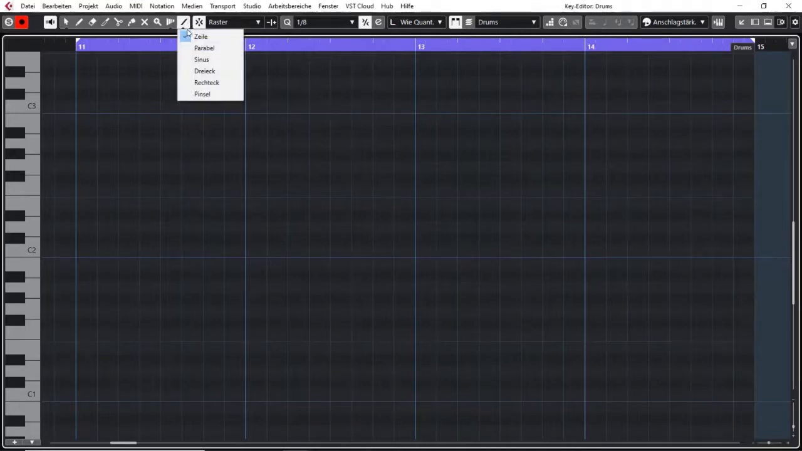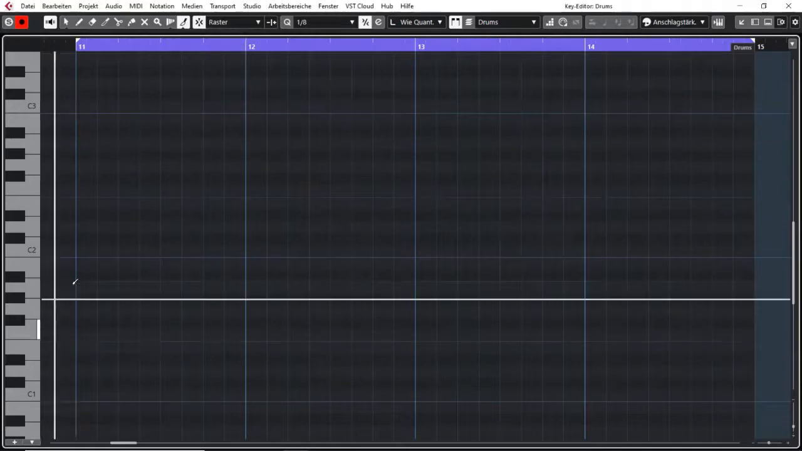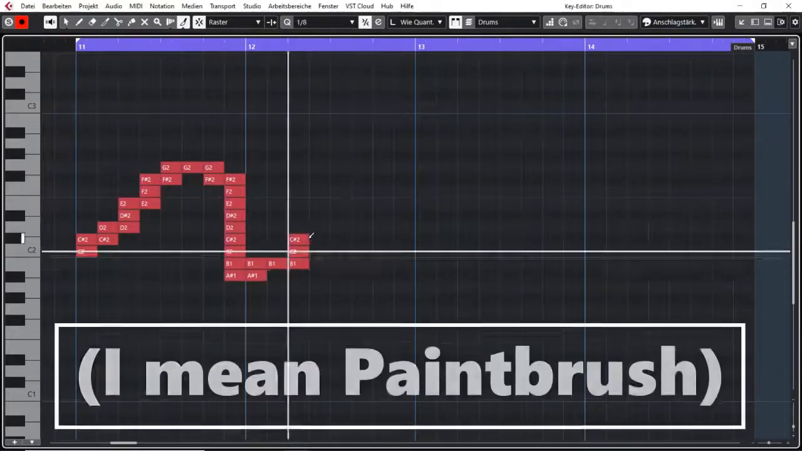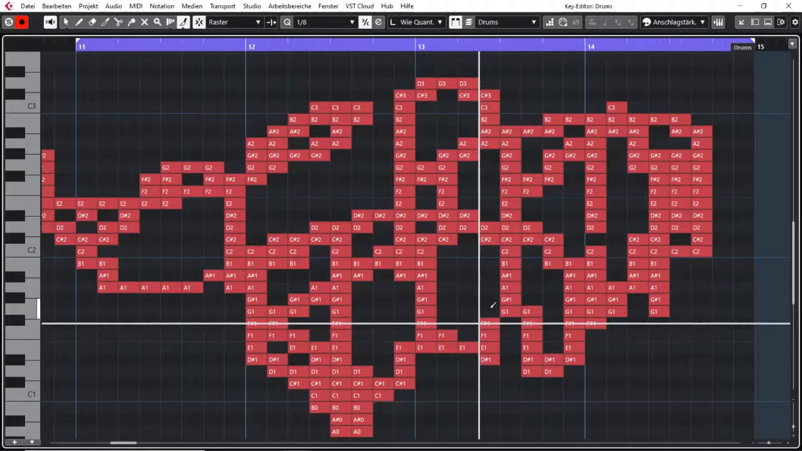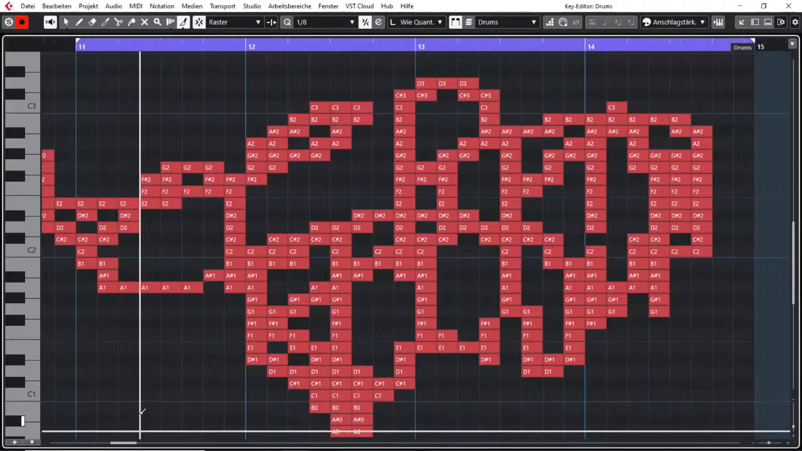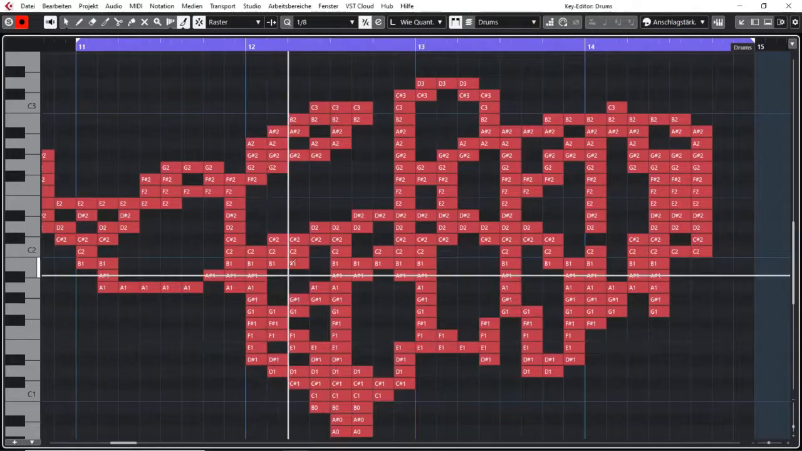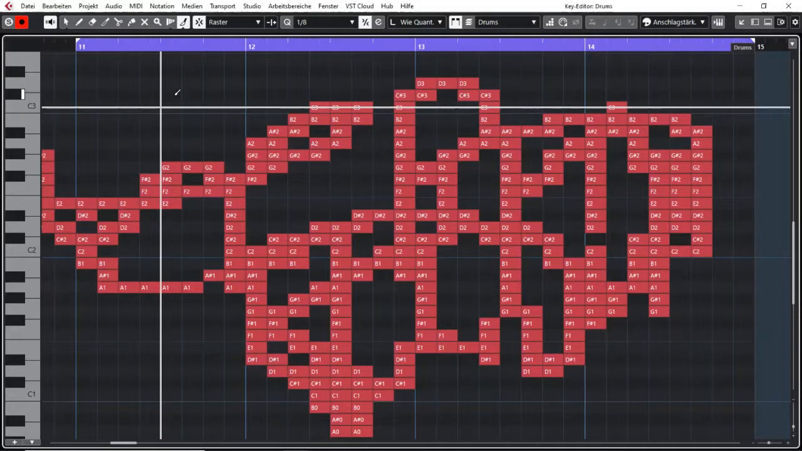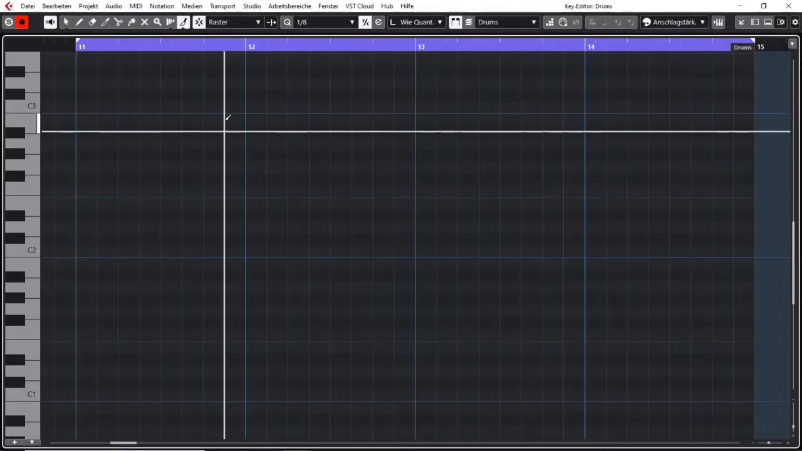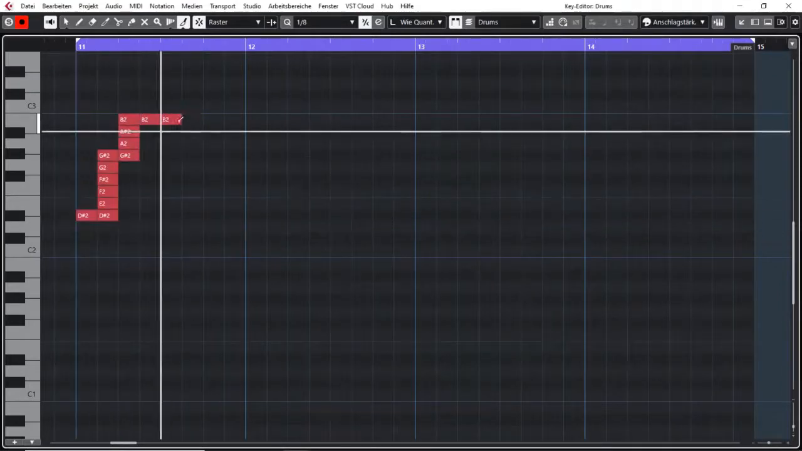But the line tool has different modes, like a sine or rectangular mode, and some of them are really cool. Like the pencil draws notes wherever you move your mouse, and there is almost nothing where you can't draw. But that is, I mean, if you want to have a total chaos, then it's cool, but sometimes that is a little too much.